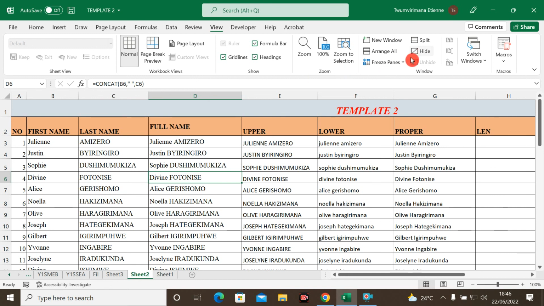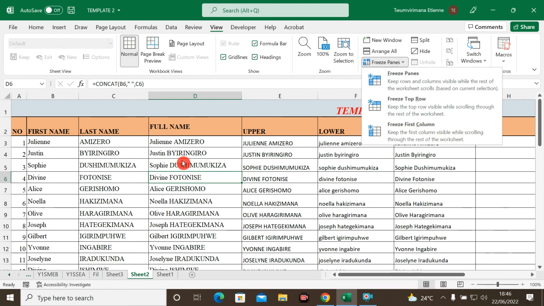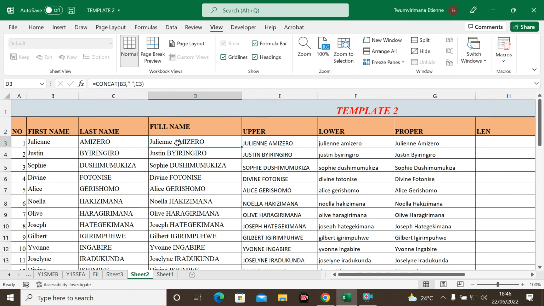To do that, I just need to put the cursor here. Maybe you are just seeing this column. I can select the cell. Maybe I want to have the first row and the second row, and to stay with the first name and last name. And once I scroll down, I still see here the two rows. Once I go to the right, I still have first name and last name.